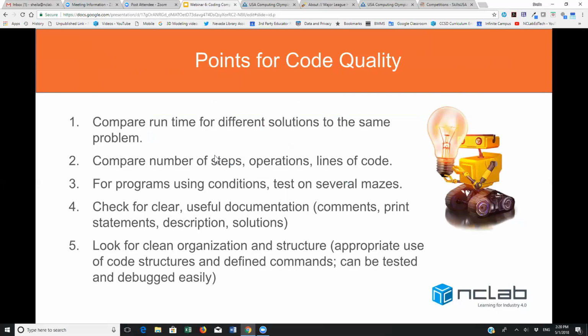We also want to assign points for code quality. One way is comparing different ways to solve the same problem. And this would be in the simplest form. You might compare runtime. How long does it take to run the program? Because sometimes you can't always tell just by looking at the code. You can have a code that has very few lines, but it takes forever to run. And so it's not necessarily the number of lines that dictates how long a program runs.